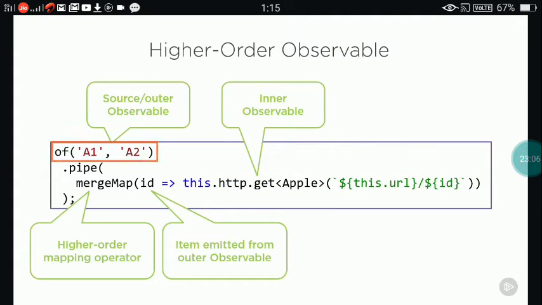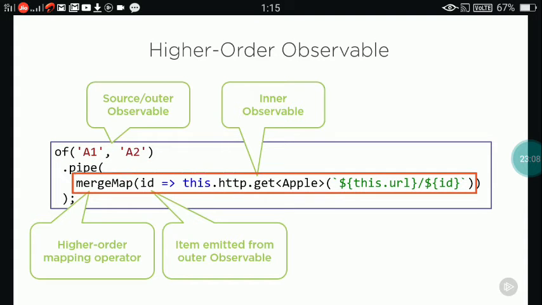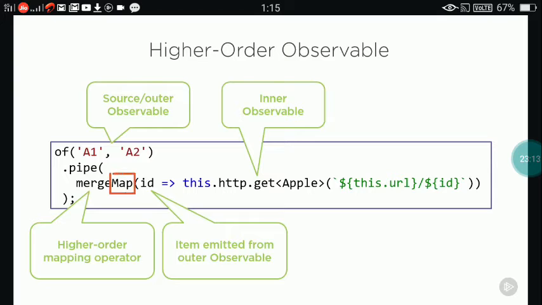So we start with a normal stream. The higher order mapping operator transforms it to a higher order observable, which is the mapping part of merge map, and then flattens it back to a normal stream, which is the merge part of merge map.